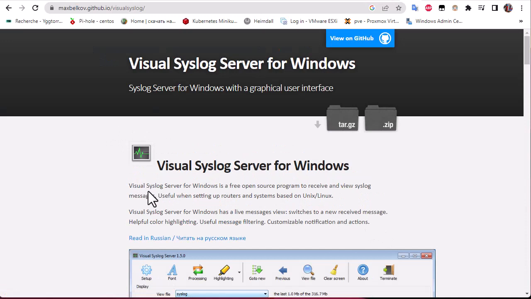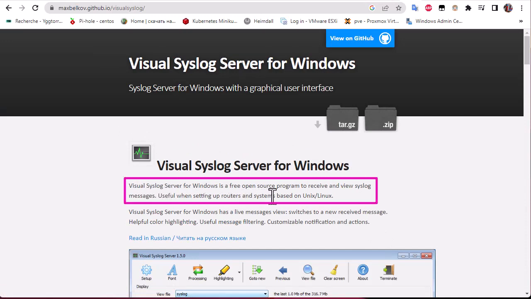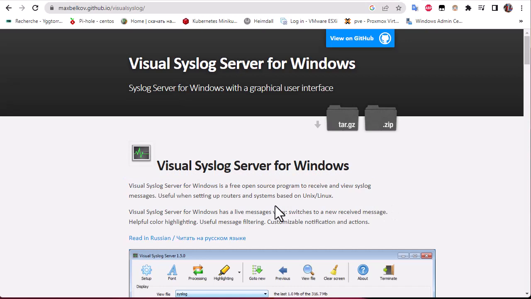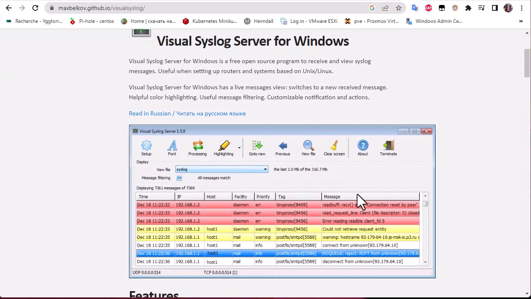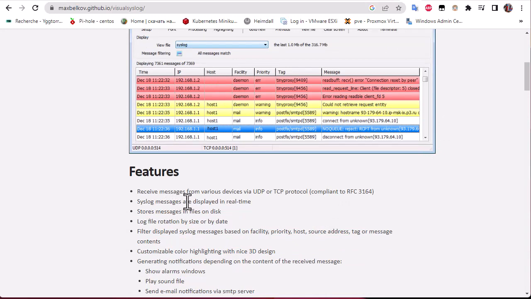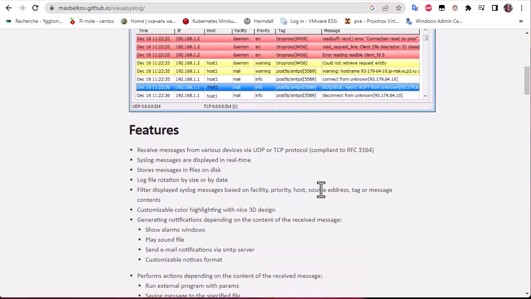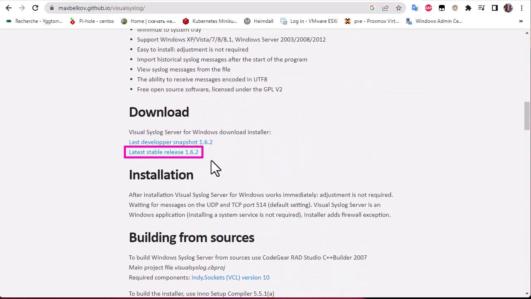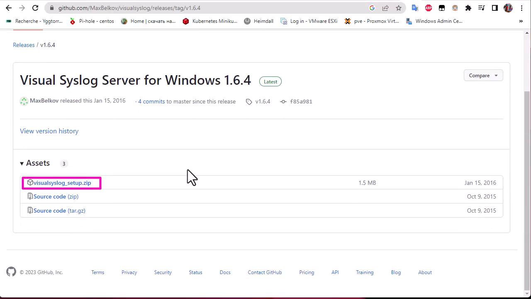So as you can see, visual syslog server for Windows is a free and open source program to receive and view syslog messages, so we can use that because it's free. Okay, and here you can see a screenshot of this application. It has many features like receive messages from various devices via UDP or TCP protocols. Okay, and it is compliant with RFC 3164. So all you have to do is to download the latest stable release.